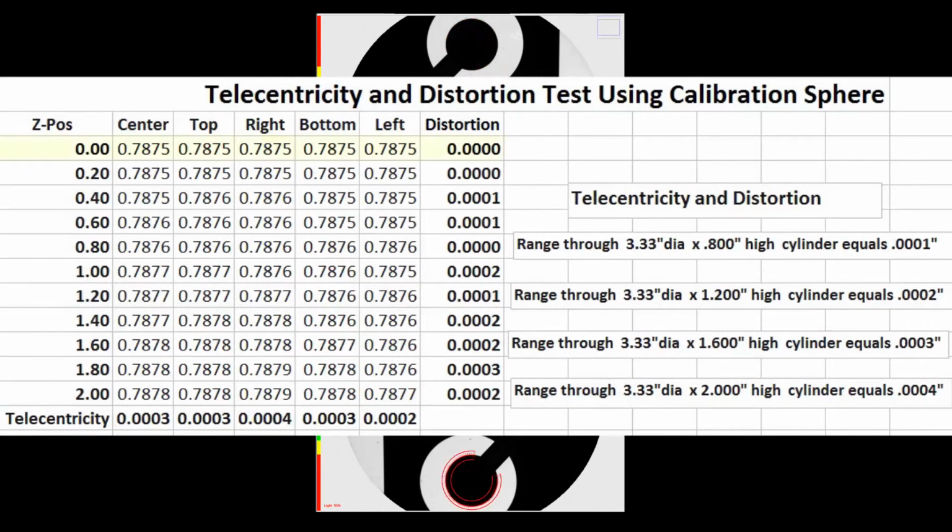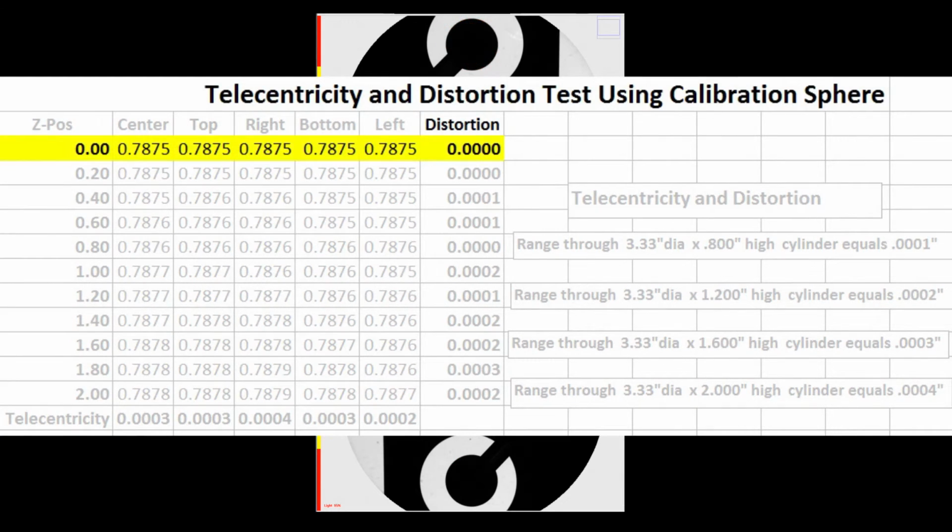The sphere is then repositioned on the stage at the edge of the field of view, 9 o'clock position. Then again at 12, 3, and 6 o'clock positions on the edge of the field of view, and the measurement process through the 2-inch, 50 millimeter depth is repeated. The range of sphere measurements positioned throughout the field of view gives us a good representation of the distortion of the lens within the cylinder of measurement in this test.